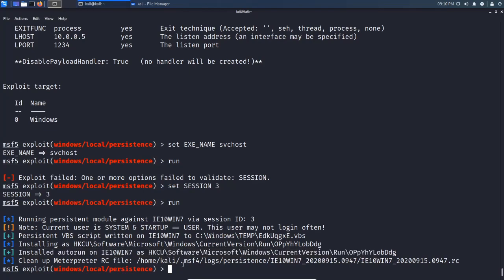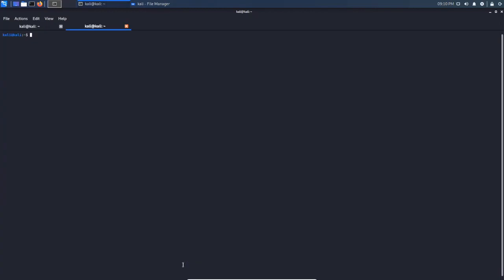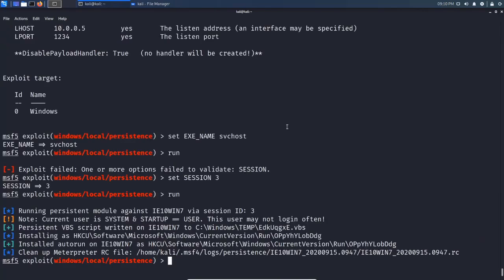All right. So now that we've set up persistence, what we can do is use the exploit multi-handler. I'll open up a new Metasploit console session. Of course, I can use the same one. I think we should actually do that. That'll be much easier. So I'll just say use exploit multi-handler, right?